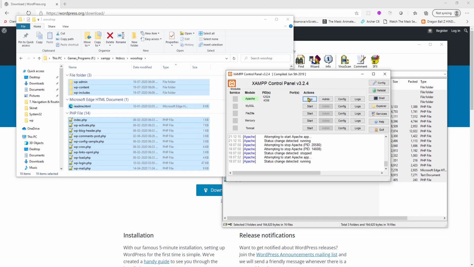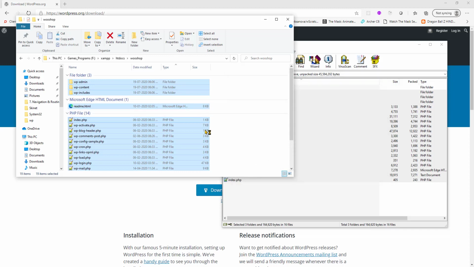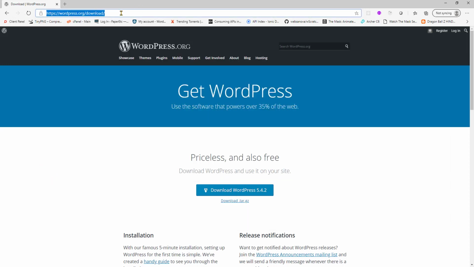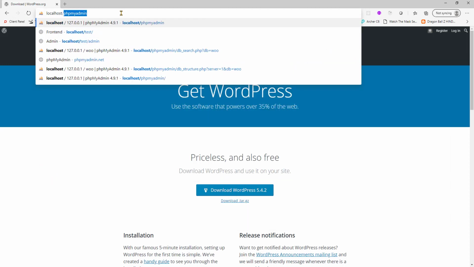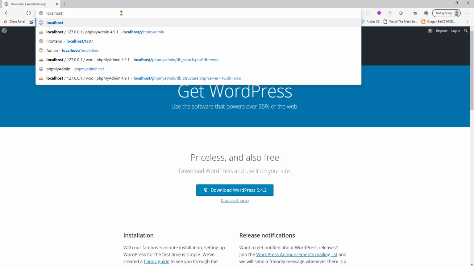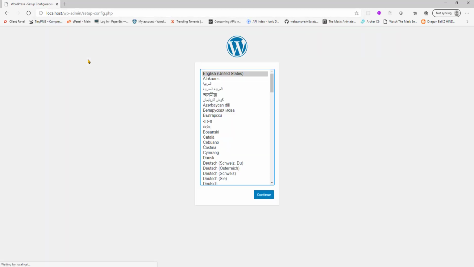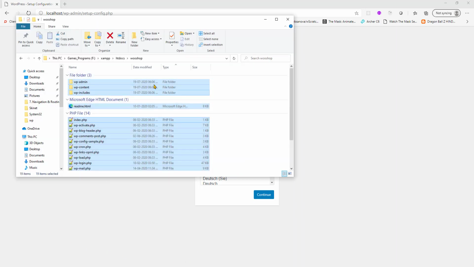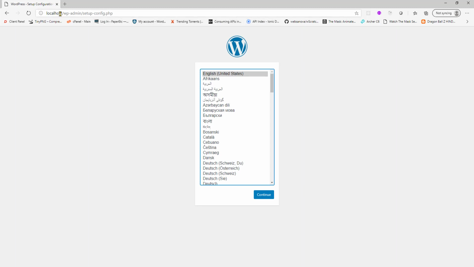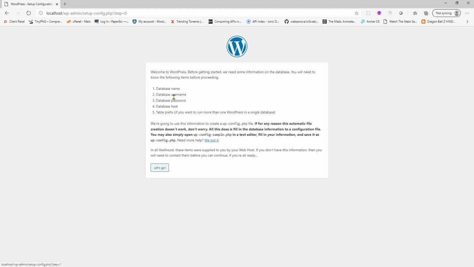Okay, done. And this is already copied here, so simply type localhost, that's it. Since you are pointing to that Woo Shop folder, it will automatically go to this directory. You don't need to type localhost / your folder name. Okay, so choose the language of your choice, click continue.